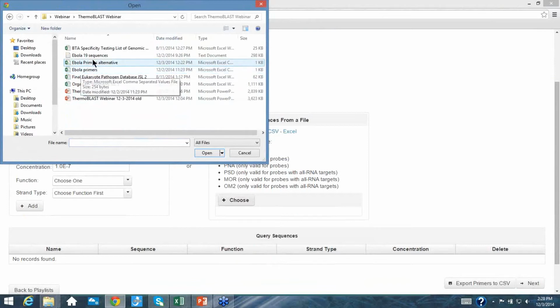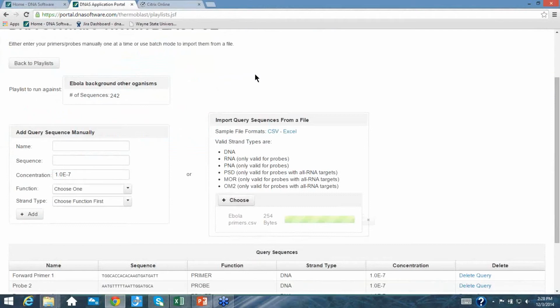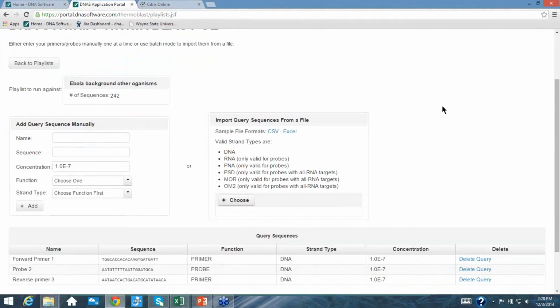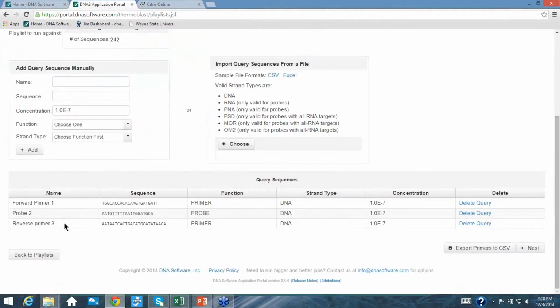Here we go. So I have a set of primers here called the Ebola primers. These are some primers I just designed quickly. There's a forward primer, a probe, and a reverse primer. This is a TaqMan design that I did quickly. The first part of this is just to enter in your sequences.